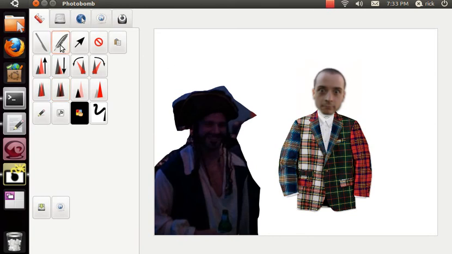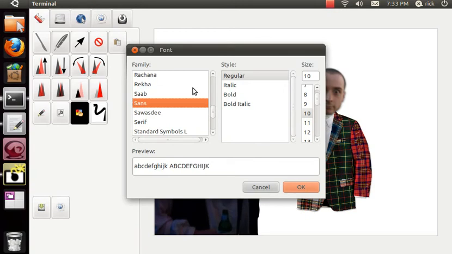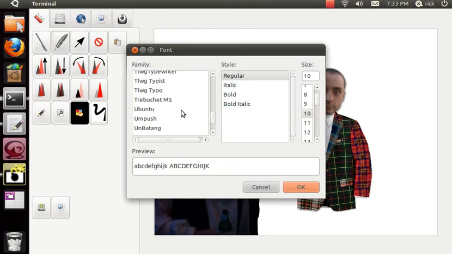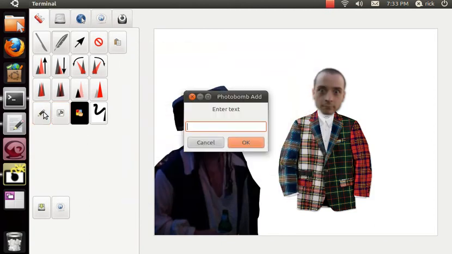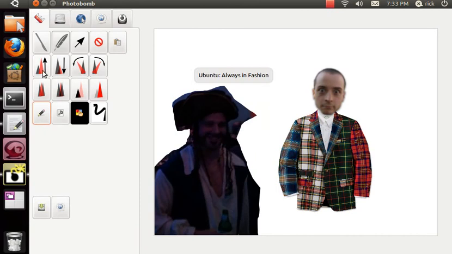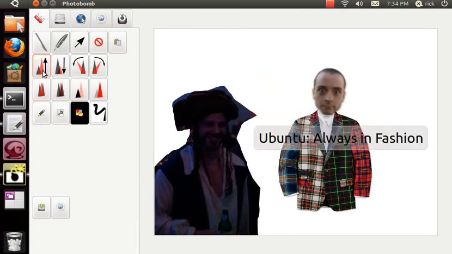Alright, and now I've got a few other tools that I could use here, like I could draw if I wanted. But what I want to do is add a caption. So first I'm going to select the font. Since we're in Ubuntu land, I'm going to use the Ubuntu font. Just need to find it. And then I'm going to write some text: Ubuntu, always in fashion. And grow that caption.